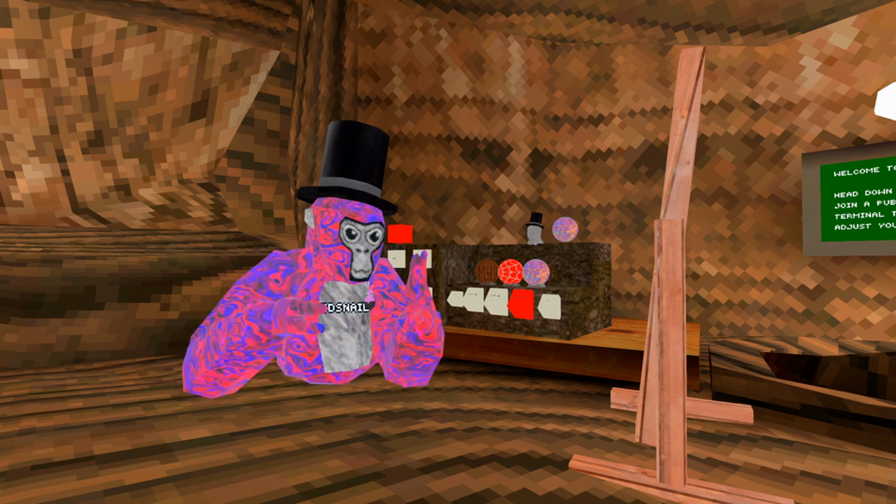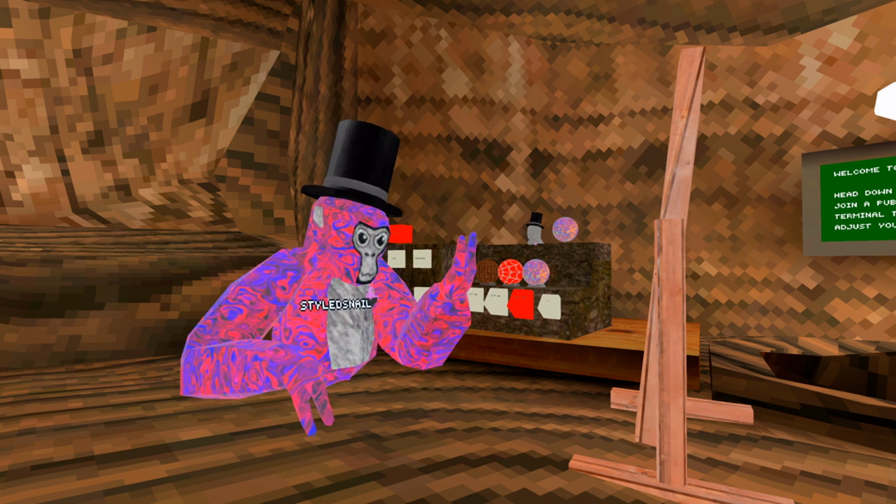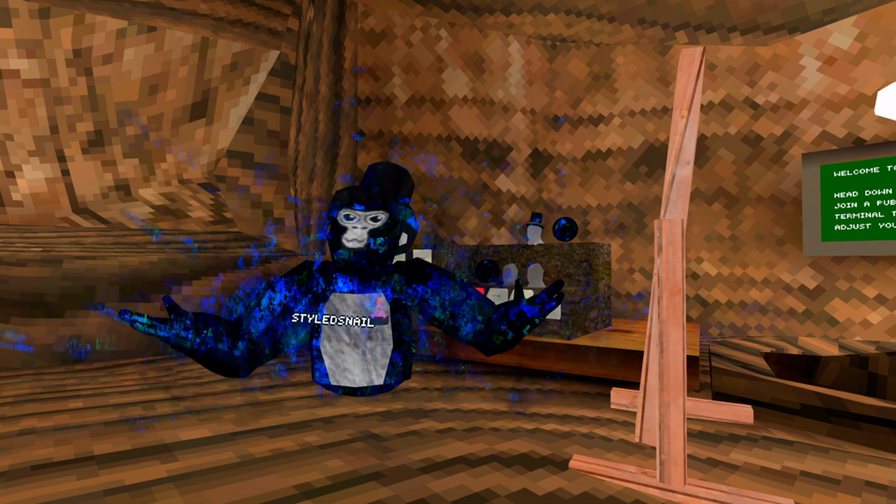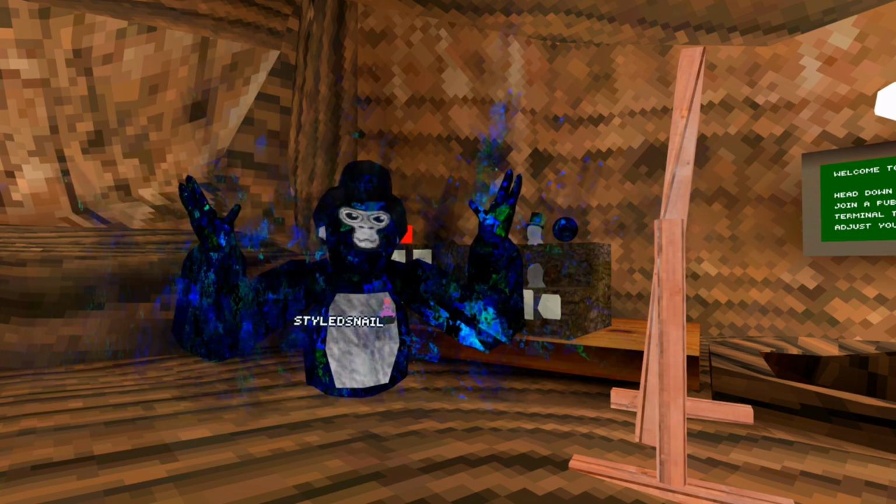Bunch of swirls. Probably looks a lot better if I was a regular white monkey. And then this one, last one, void. Okay, I just void everywhere. Like, you see how many of these hands I have?